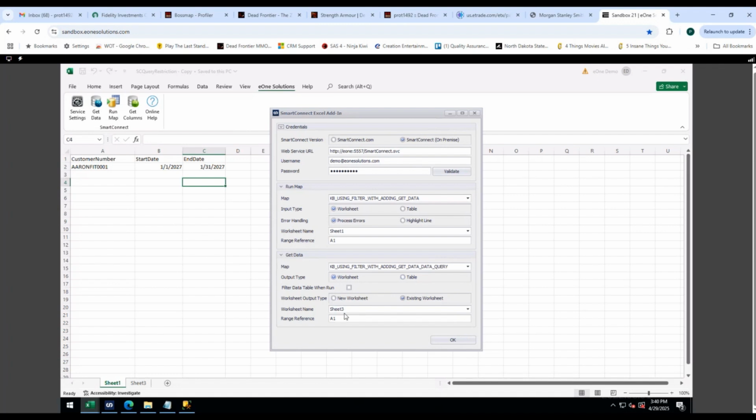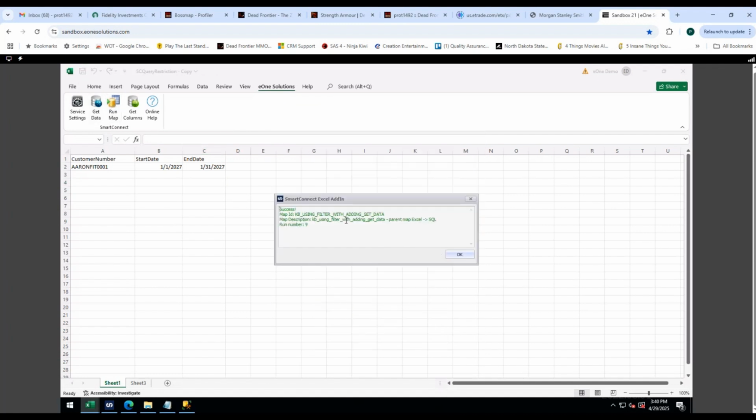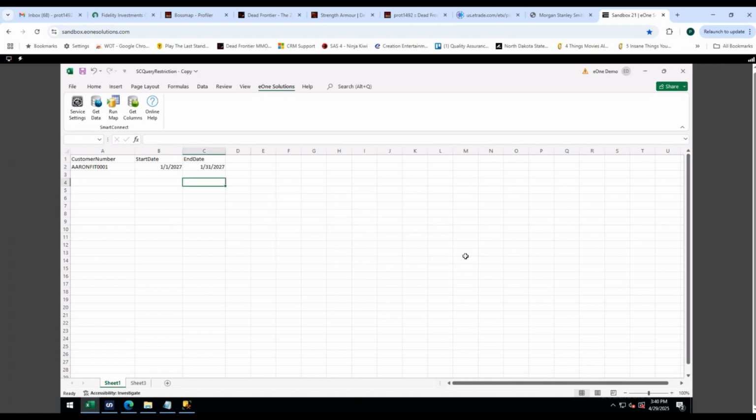I'll go from a worksheet, and in this case I made a worksheet, sheet 3, and we chose it. So what's going to happen then is when I do it, it's going to paste the data back into sheet 3 for me. So first thing you do, of course, is we run the map, and it says it worked. We assume so. It worked before, it worked now. And then lastly, let's do a get data. It says, hey, I got data.